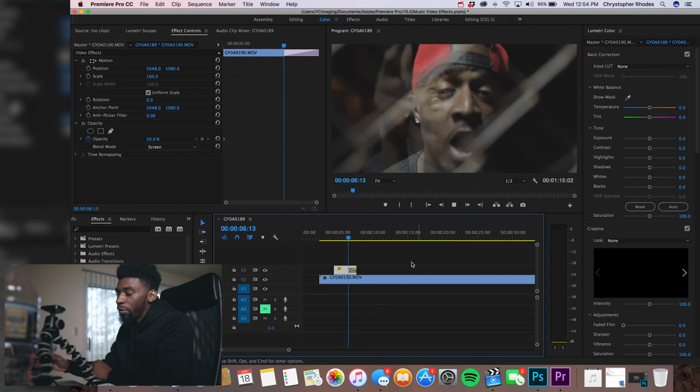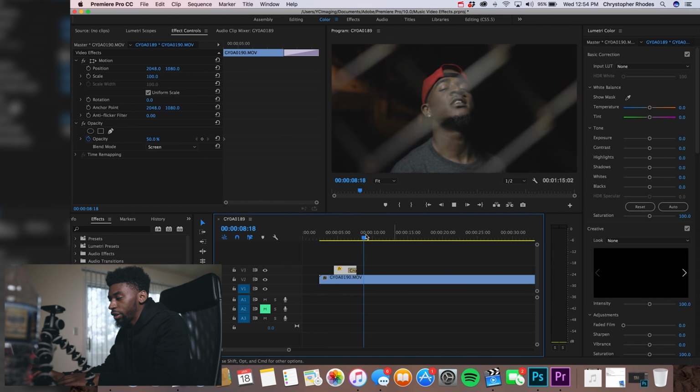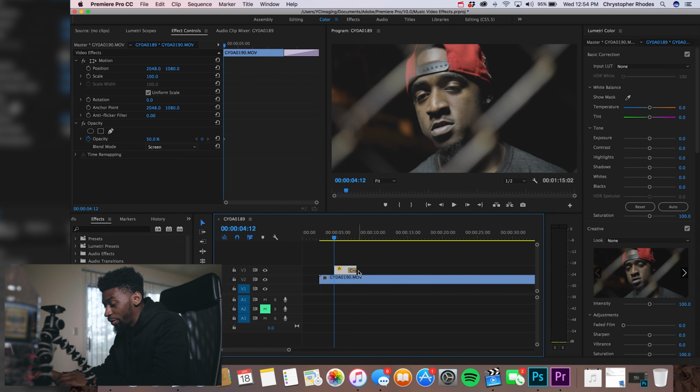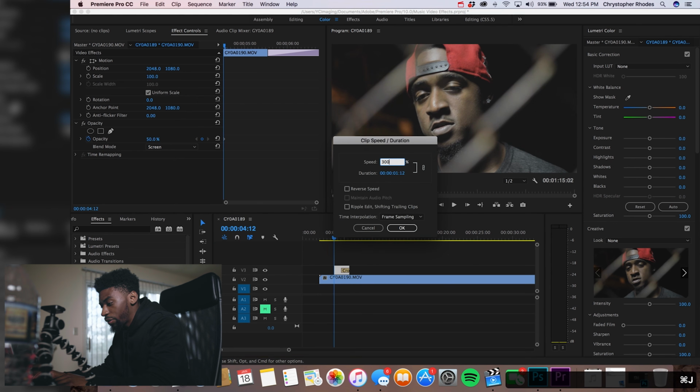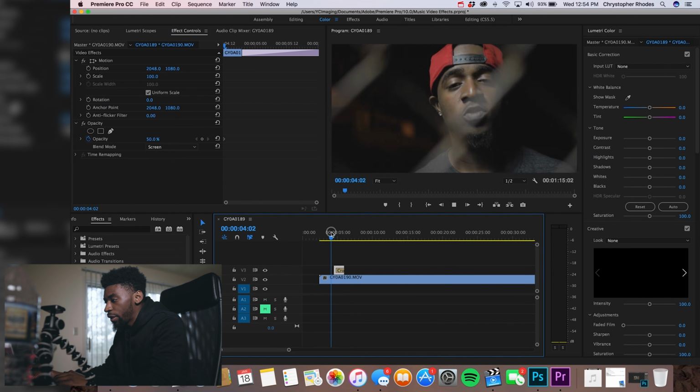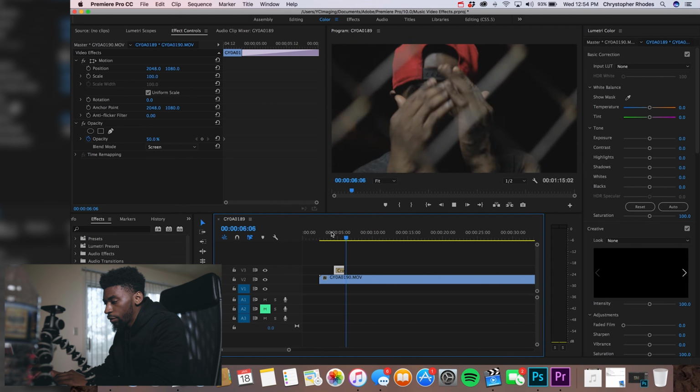I use this a lot when I'm about to transition into another shot. This also just looks cool just sitting on top of it. It might be a little bit too long right there. I wouldn't use it that long, but this also looks cool as well. You can even up that to like a 300, which is probably what I would do. As you can see, that looks pretty cool right here.